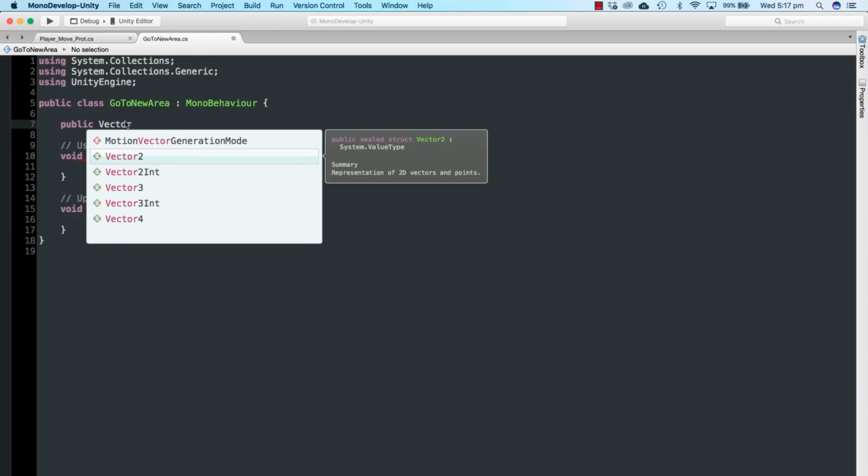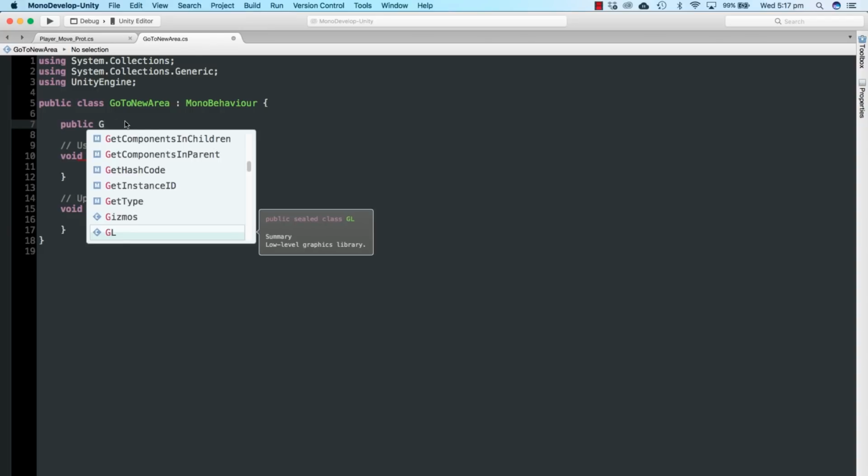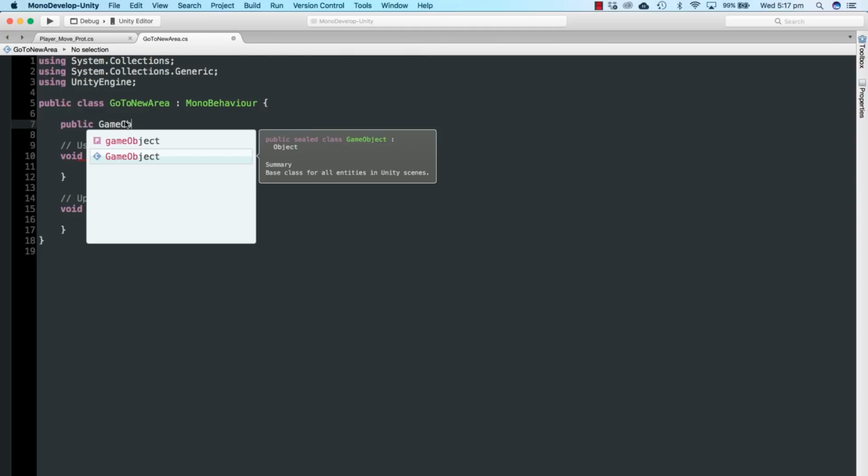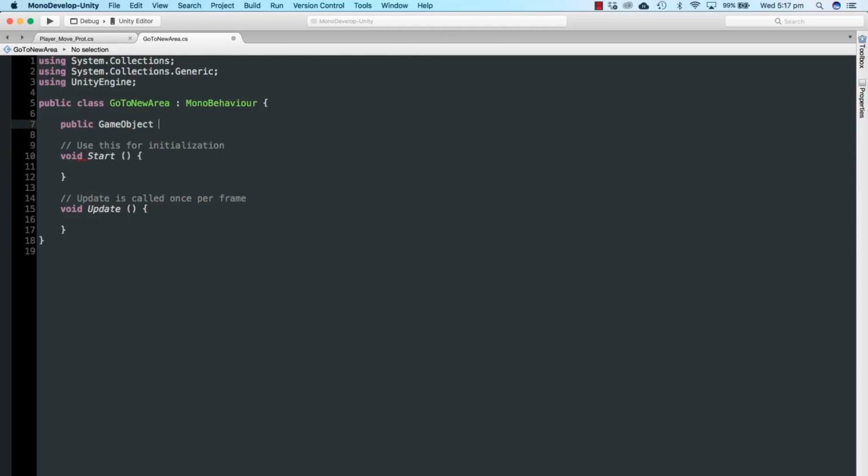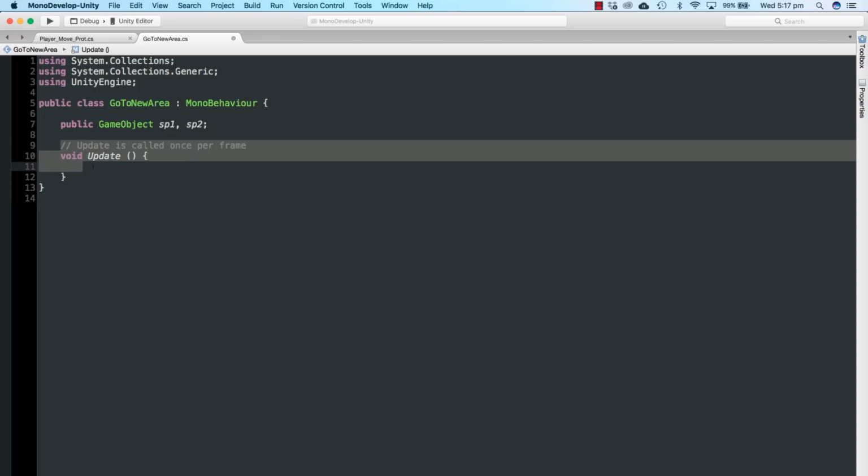So we can have a new public vector. We can actually say public game object spawn point 1. You can do a comma to add another game object, spawn point 2. So you've got two game objects, spawn point 1 and spawn point 2, and then at start, I don't think we need to do anything just yet.